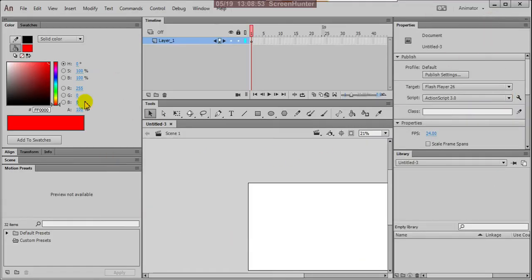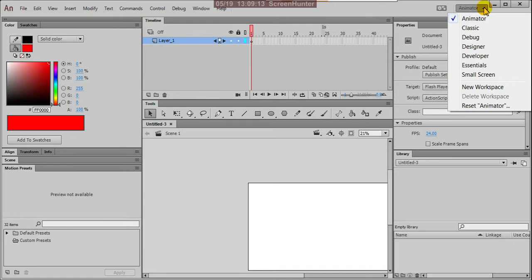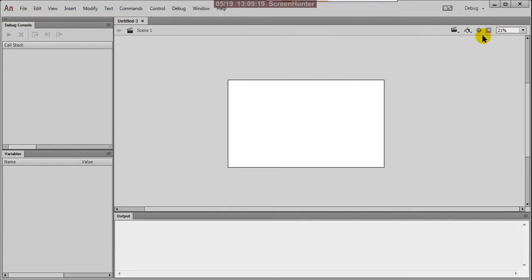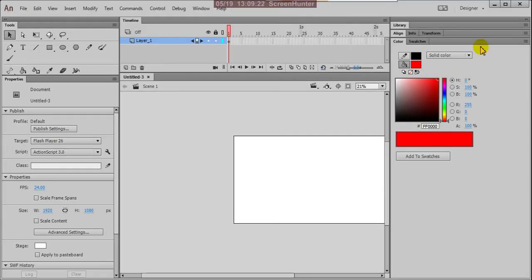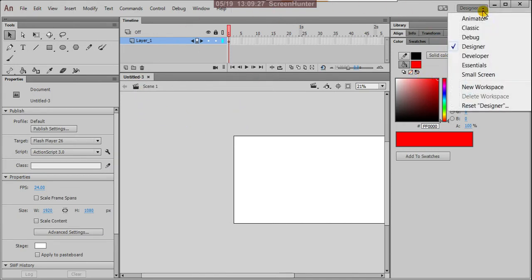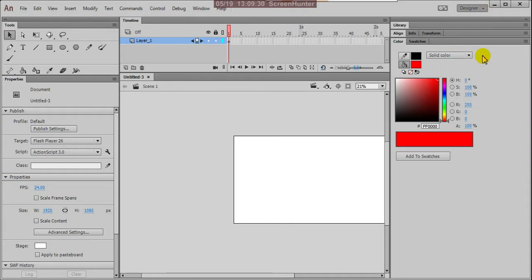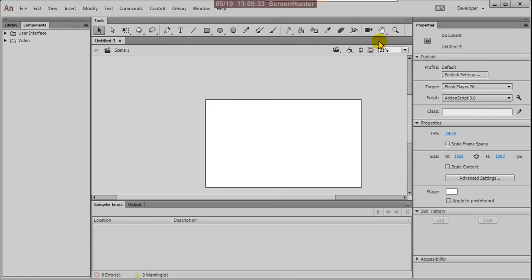So the display settings change. From the animator's point of view, the panels are arranged differently. All the tools are displayed here, this is the timeline, the properties are there, and here the color panels are there. Here we have Debug, for debugging. And these are for the web designers, these are the display settings of the workspace. And here it's the developers. For the developers' point of view, this is the display it shows.